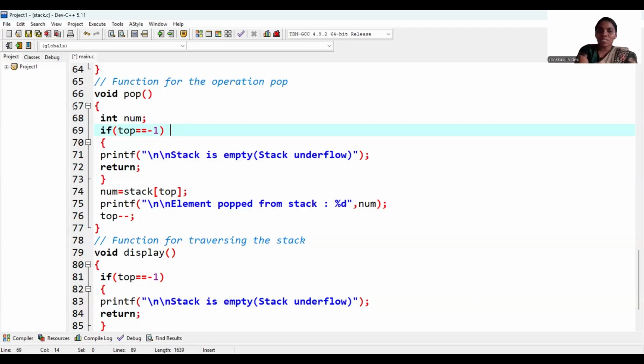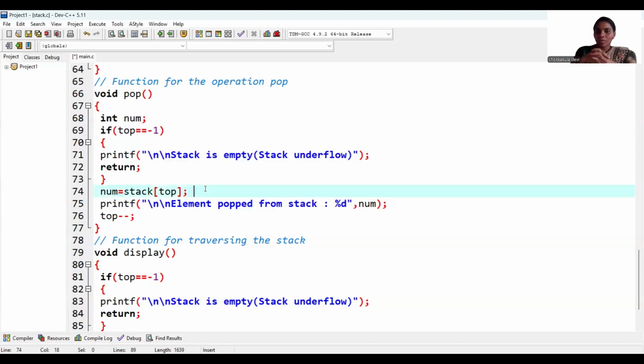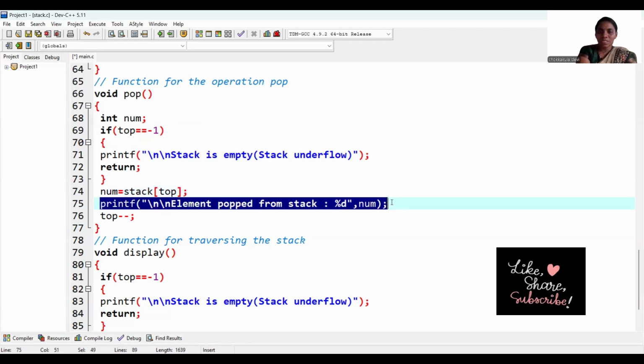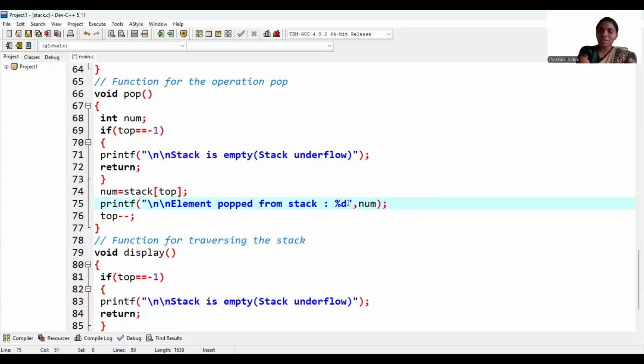So if this condition is not satisfied, it means something is there in your stack. Then what do we have to do? Always remember, whether we are performing an insertion operation or a deletion operation, we take from the top of the stack position only. So you can retrieve the value at the top of the stack into one variable num, and that is going to be displayed by using this printf statement. "Element popped from the stack %d" is the element that is deleted from the stack, and it is displayed by this printf statement.